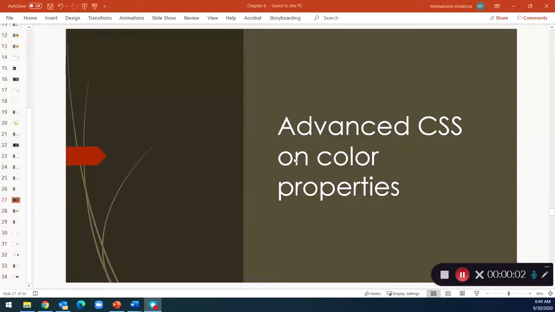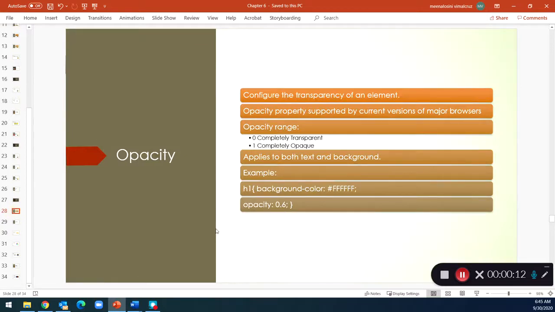Hello everyone. In this video, you're going to learn advanced CSS properties on handling and customizing the color values. Particularly, we are going to learn how to bring in the transparency in background color. There are different ways that you can bring in transparency for your background color.